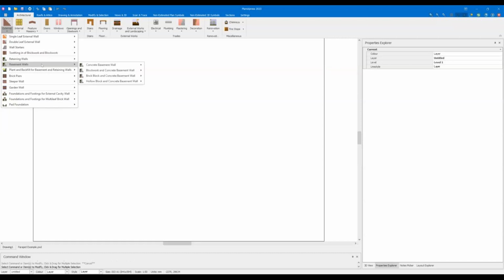Retaining and basement walls, we haven't produced an updated version of a wall estimating calculator for those, so they're still the same. Similarly with sleeper walls and garden walls.